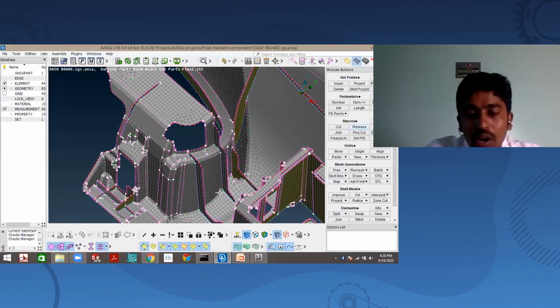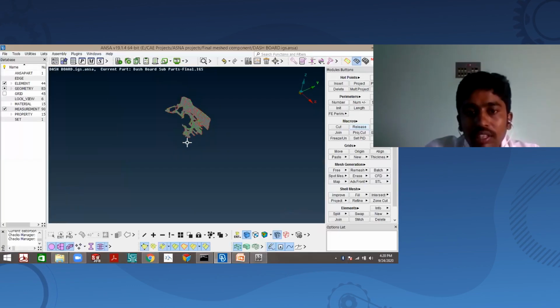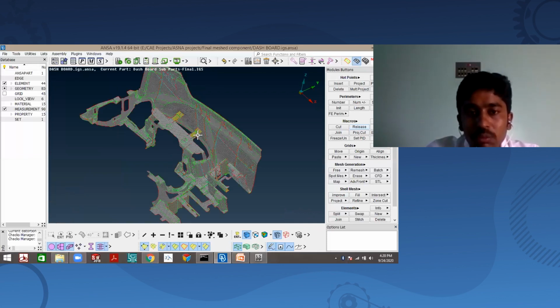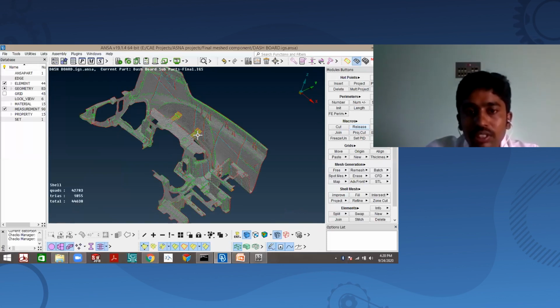And the output: after completing all the meshing procedures and the connection procedures, we will take it as the output. This dashboard component will be taken as the output for the simulation purpose using a solving software like LS-DYNA, Nastran and Abaqus.